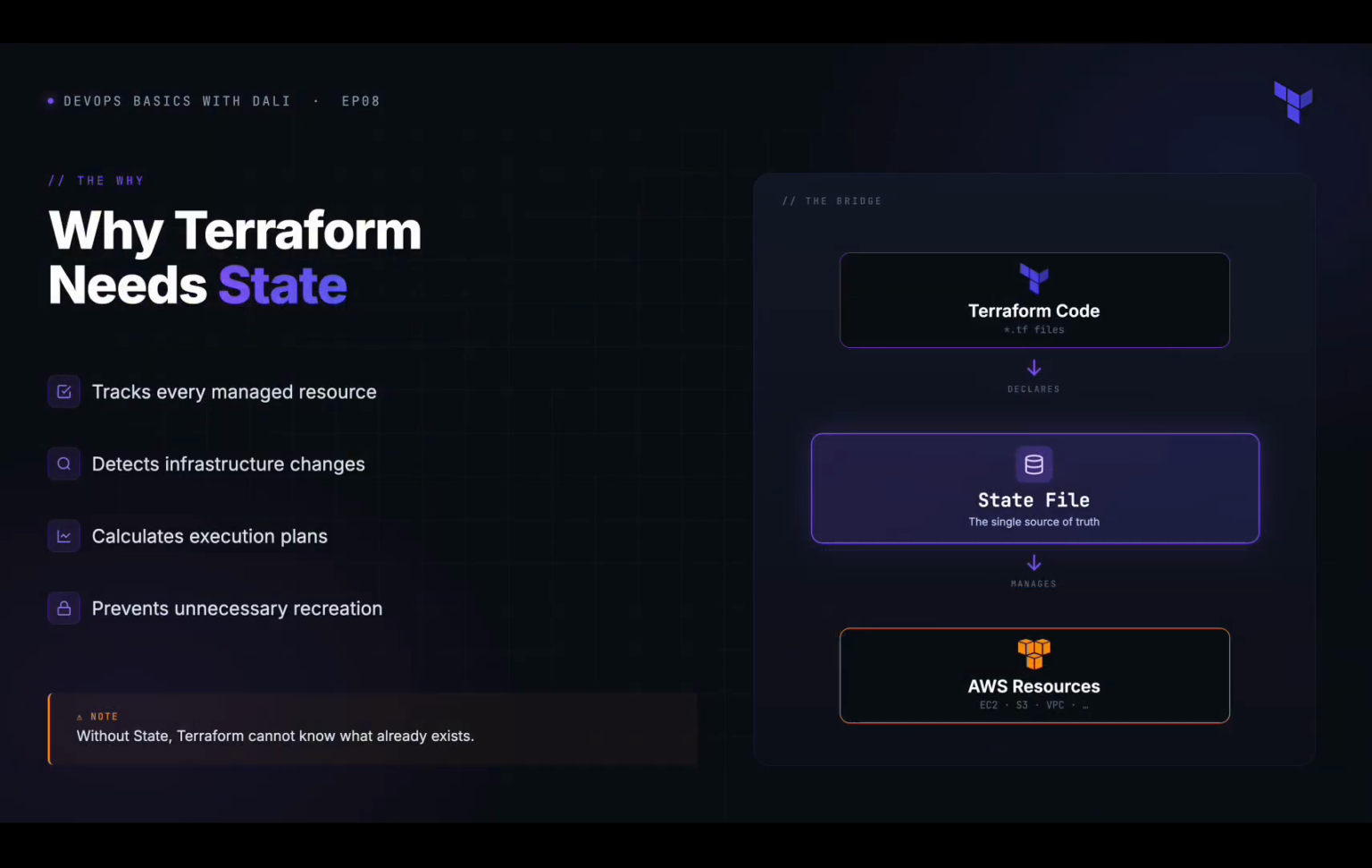At first glance, the state file may seem like just another file inside the project. In reality, it's the database Terraform uses to keep track of your infrastructure. It stores information about every resource Terraform manages. Before generating a plan, Terraform reads this file to understand the current state of your infrastructure. Then it compares that information with your code and with the real infrastructure running in AWS.